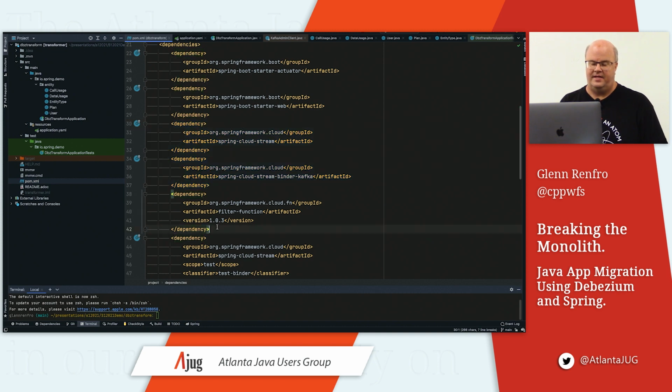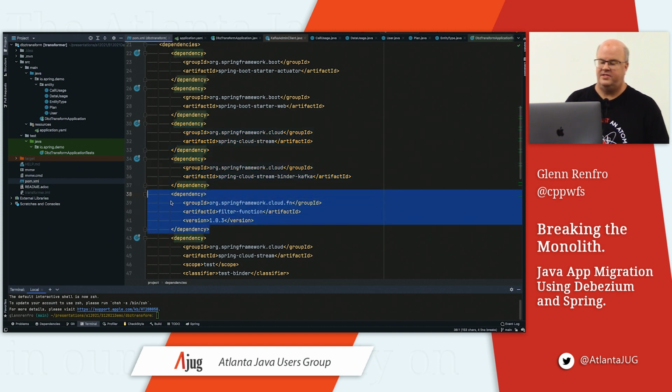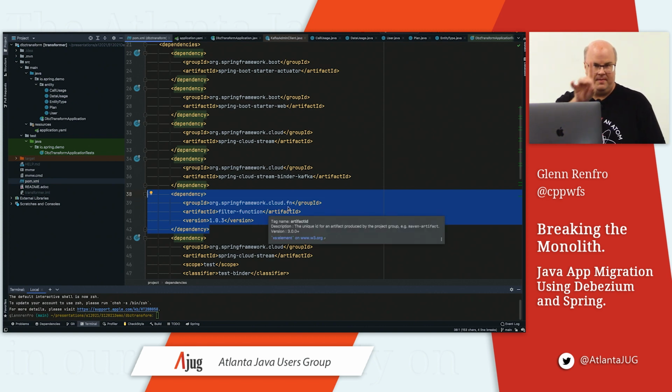Now, there's a little hint I'm going to show you here. There's another dependency you usually don't see, and it's called Spring Cloud Function. And notice the name is filter function. Remember that. We're going to come back to that in a second.